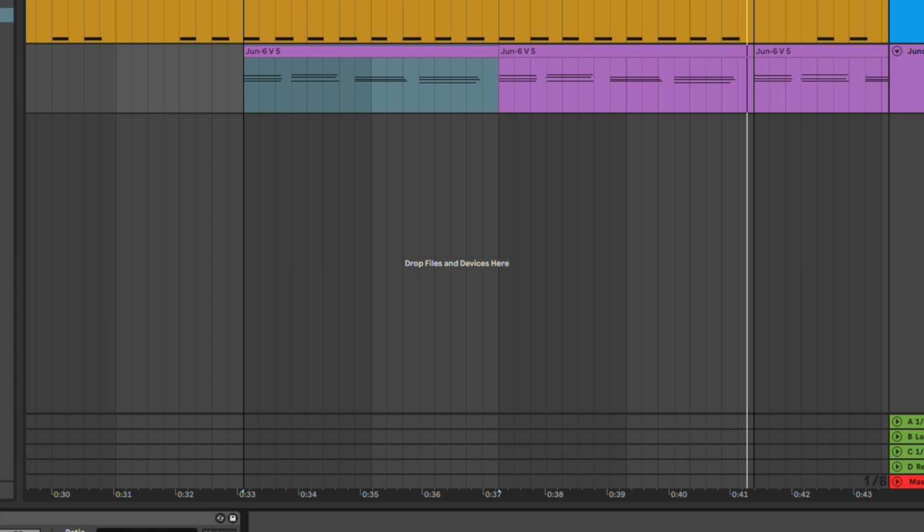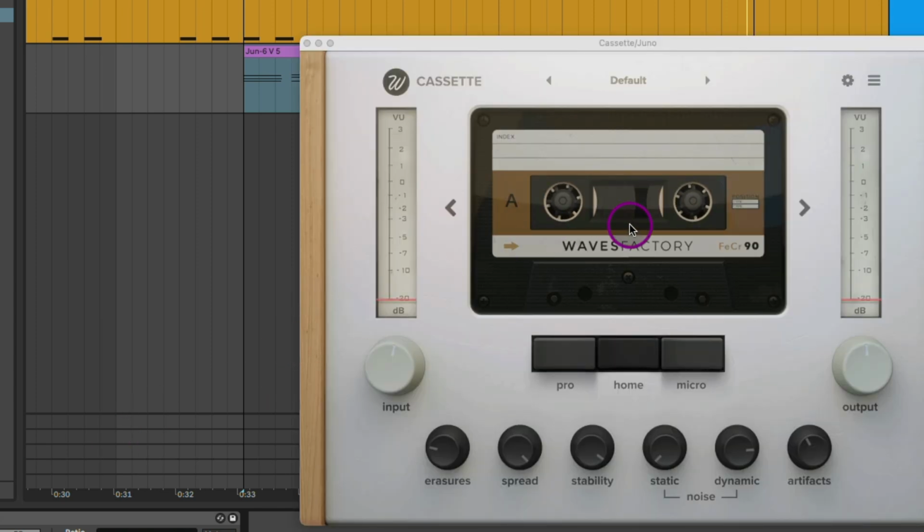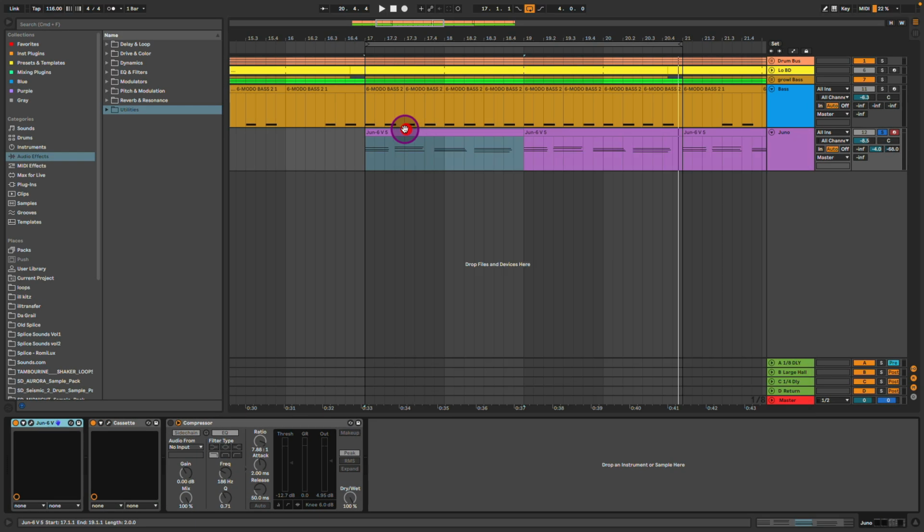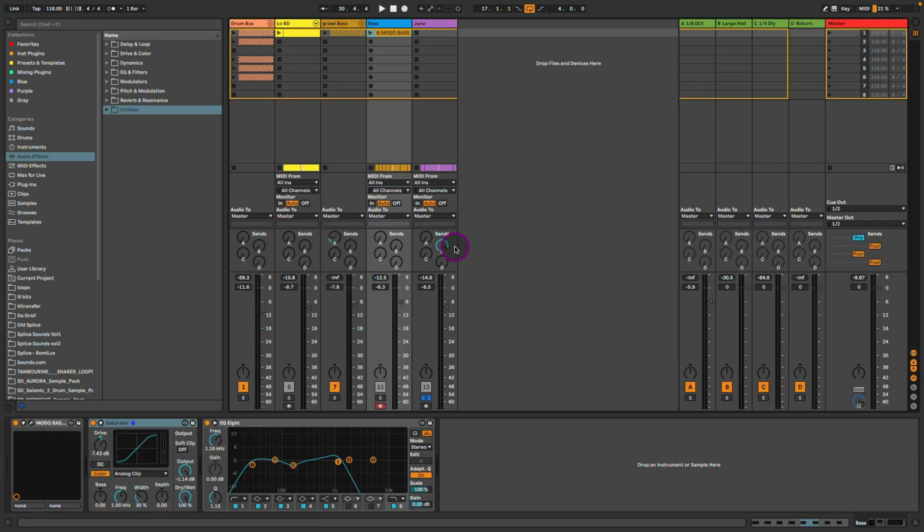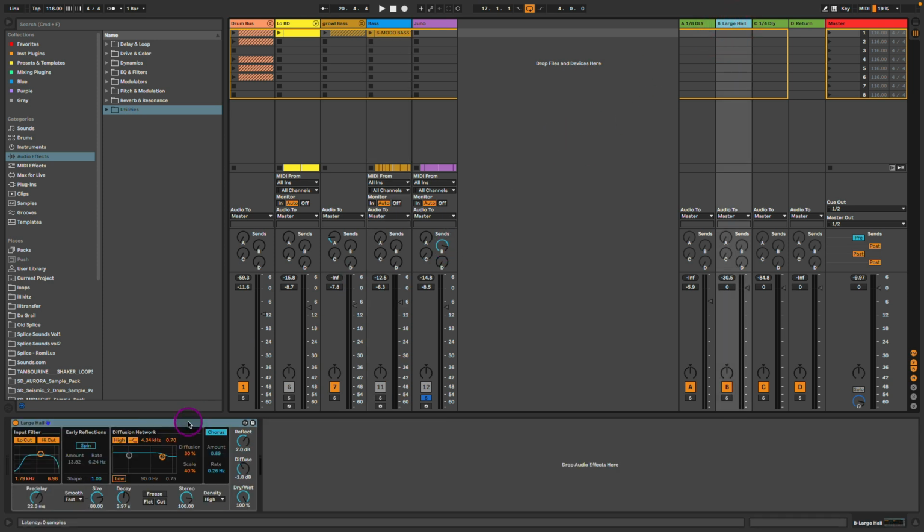And then it's running through the Wave Factory cassette plugin just to give a little bit of texture and warmth to it. That's all we're doing with this, and I'm sending it through a reverb plugin that I have on Return Track B. This is the stock large hall reverb preset in Ableton Live. This is just going to create some ultimate depth with the whole track.